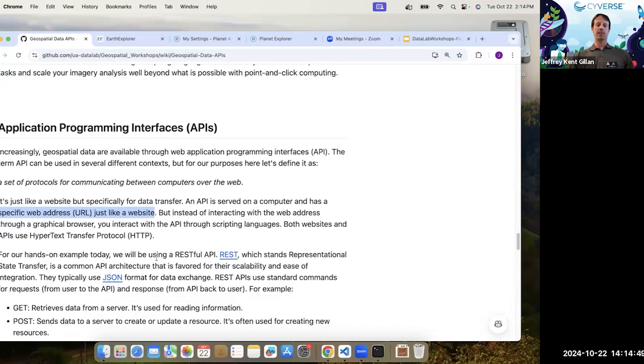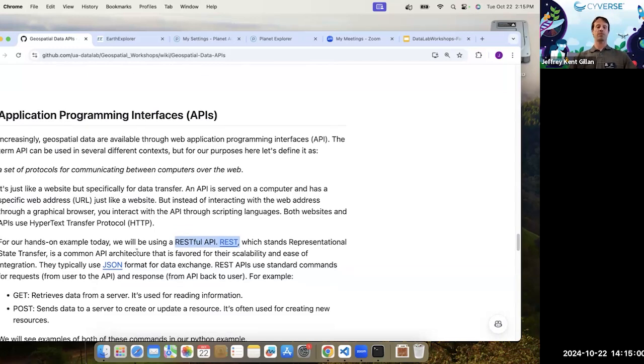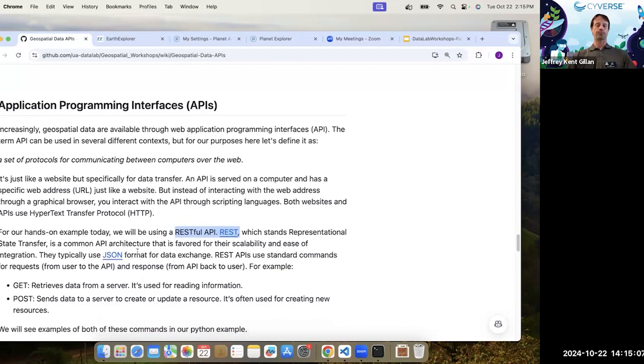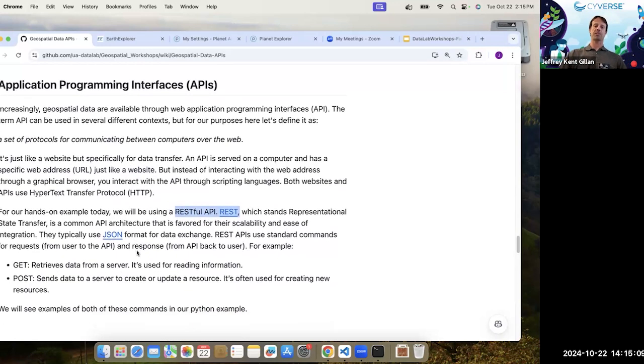So for the hands-on example today, we're going to be using a type of API called a REST, or RESTful API, representational state transfer. It's just a very common way that people can put data out there for people like you and me to consume. Typically how we request things through this API is using JSON or GeoJSON file format. And so that's what we're going to be doing with this REST API from Planet to get Planet data.